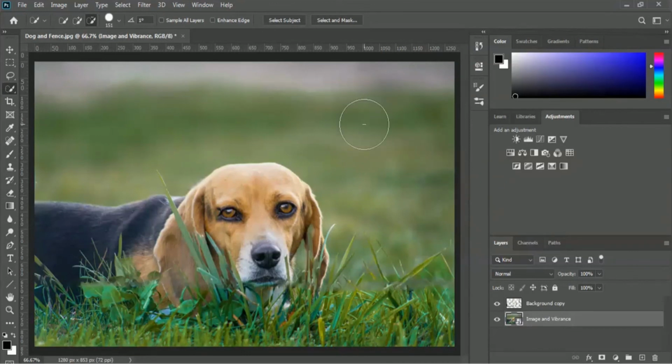So this is the tutorial on how you can remove the fence from this dog image, and I really love this content aware tool in Photoshop, and this is the fantastic part of Photoshop. And I will request you please try it minimum 3 or 4 times by removing the fence from this dog image, then you will have a clear concept about it.